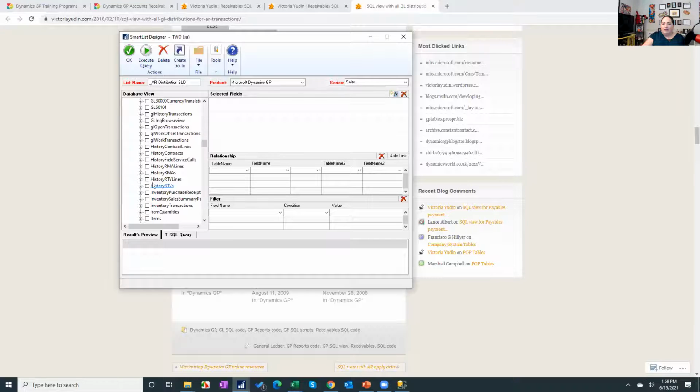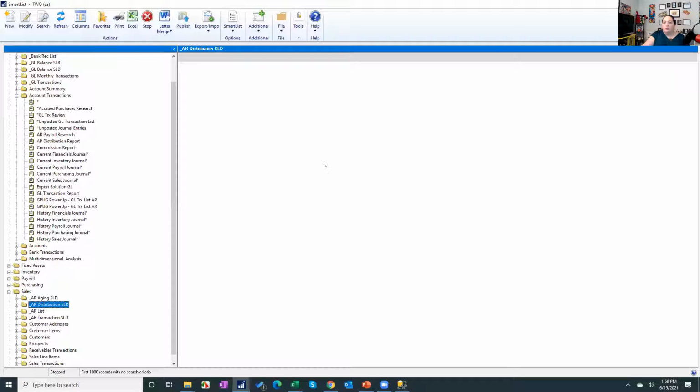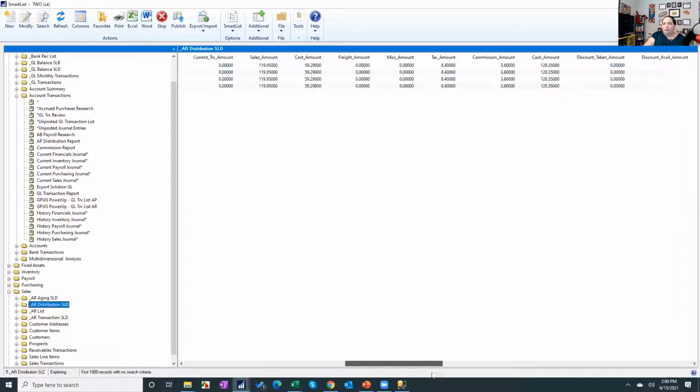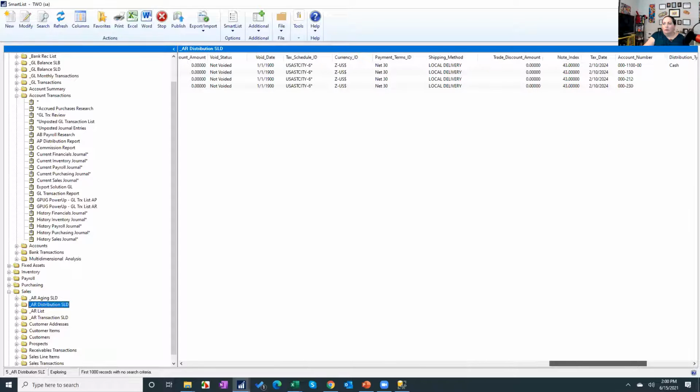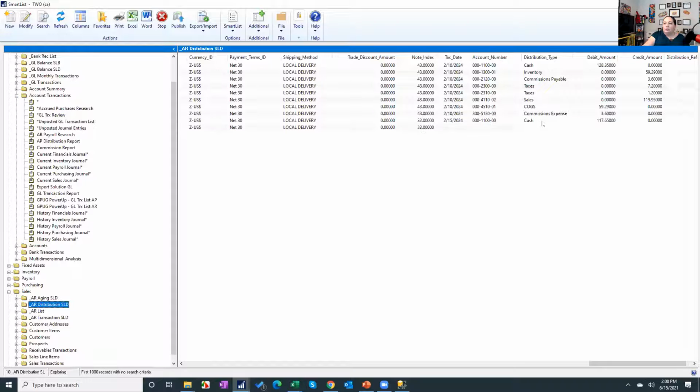Woohoo. Okay. So I'm going to come down to view and I'm going to say RMTRX distributions. I'm just going to mark all for time reasons. And I think there's included some other currencies, but we'll go ahead and click OK. And then what I normally do is I look for distribution type.